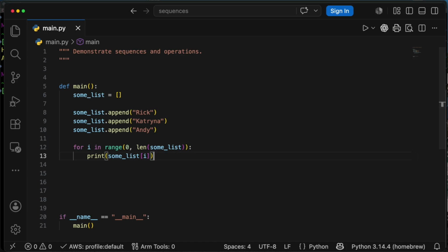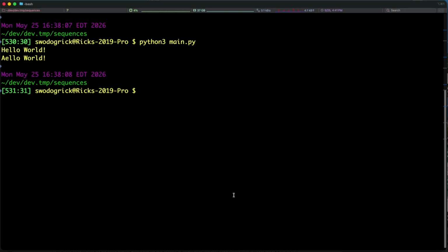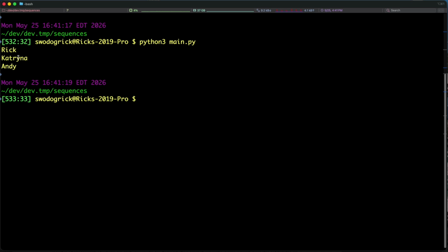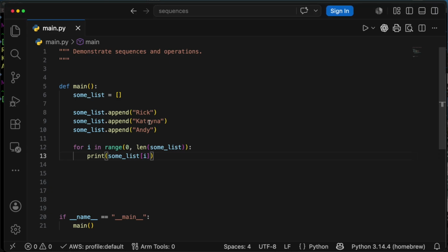Now let's save that and let's go to the console. CLS. So we printed the list, right? Rick and Katerina. Oh, I think I misspelled that name. Let me go back there and fix that. Let's go back to Visual Studio Code. I can't have this. I can't have that atrocity. Katerina. All right.